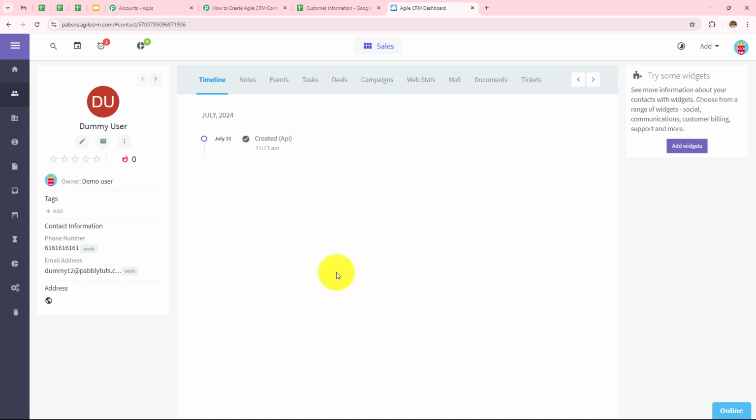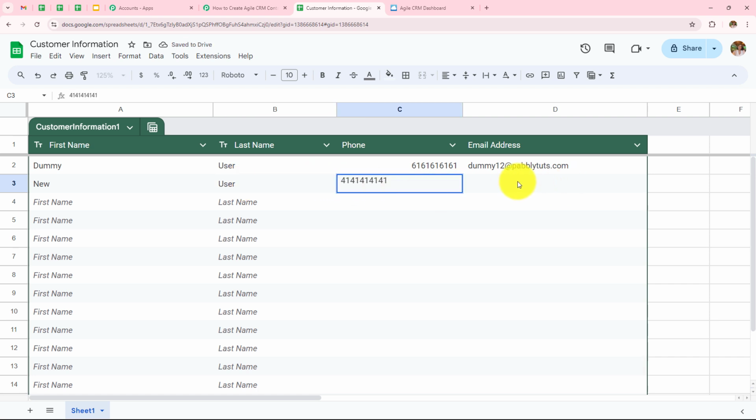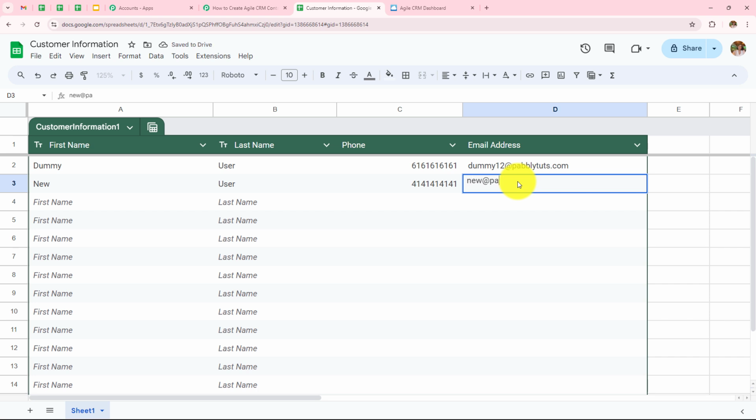dummy12@pablitudes.com. So to check whether this automation is working perfectly fine or not, let's go back to our Google Sheets and enter some other dummy details over here. So let's say my first name is new, my last name is user, my phone number is this, and my email address is new@pablitudes.com. Now let's go back to Agile CRM and check whether this contact has been created or not.